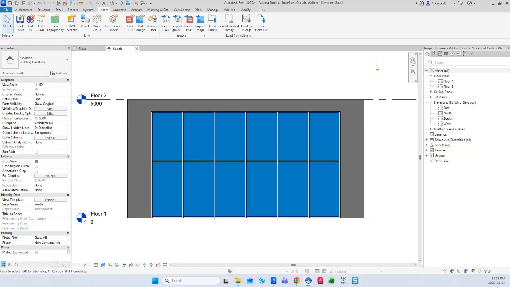Adding a door to a storefront. We do not use the traditional door command to place a door in a storefront. What we need to do is take one of the existing glass panels, or whatever the panels are made of, and swap it out for a door.